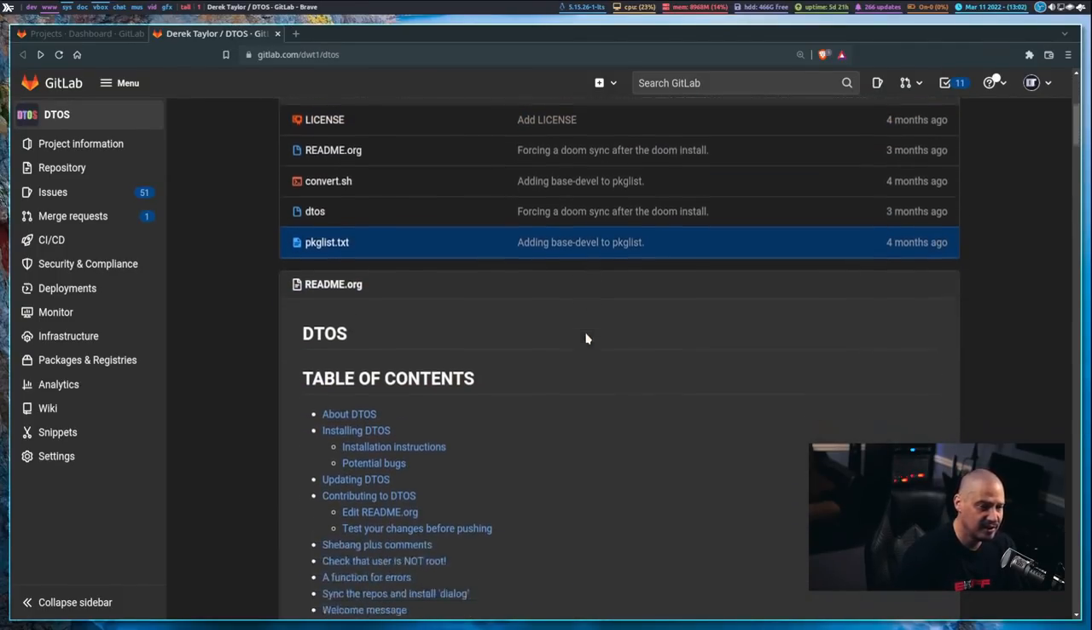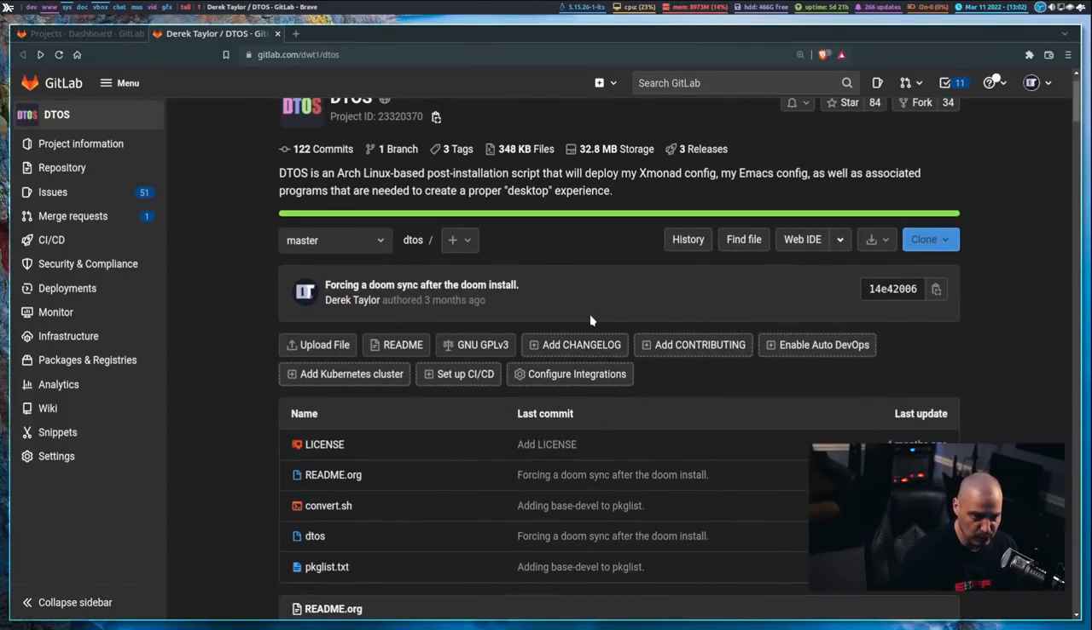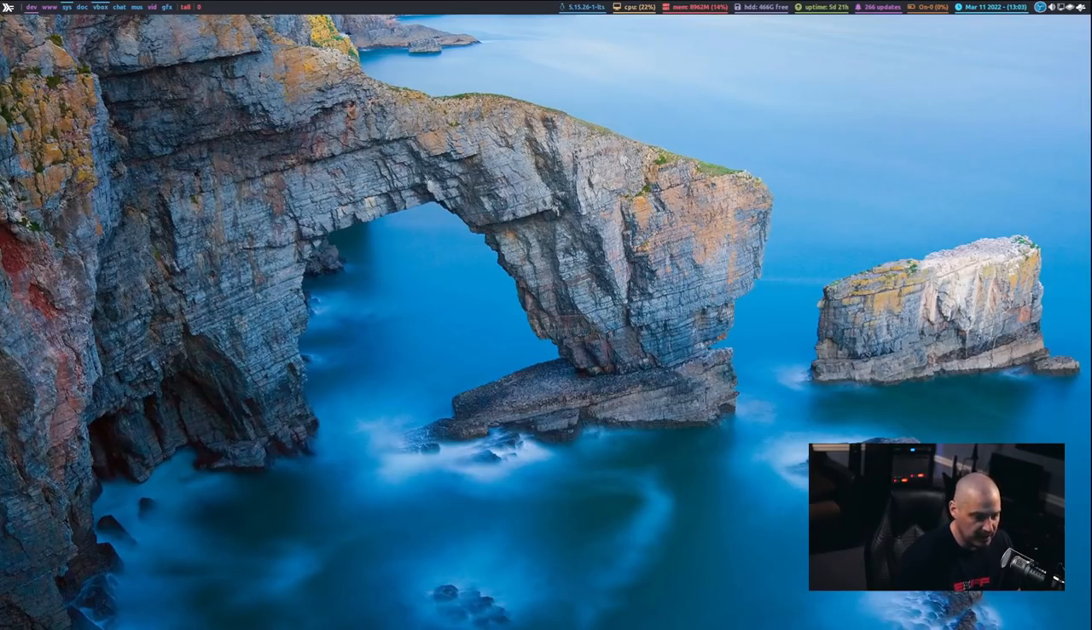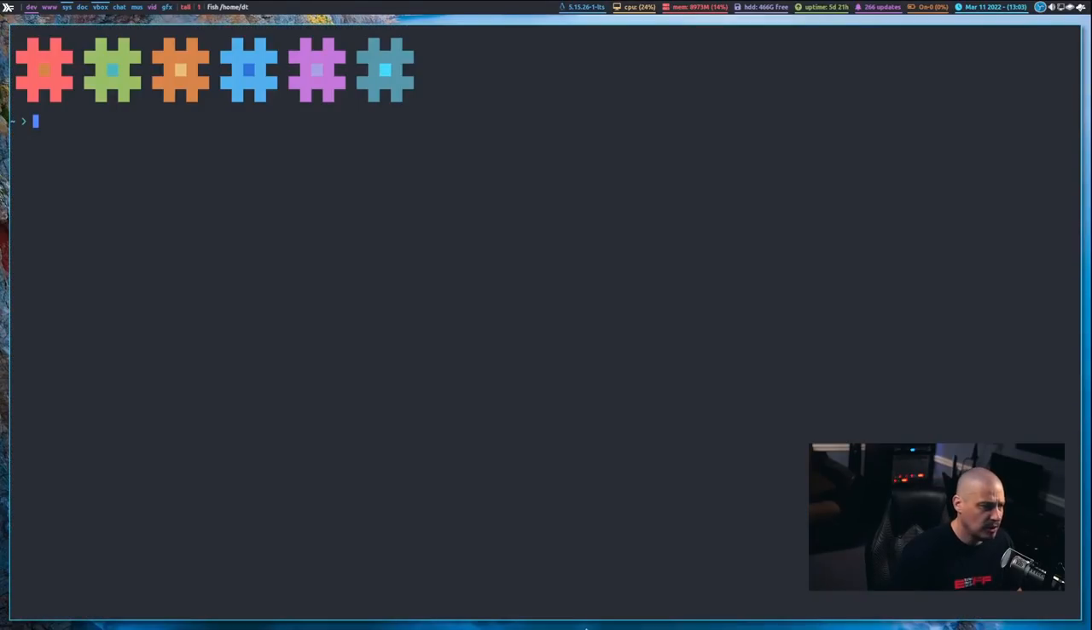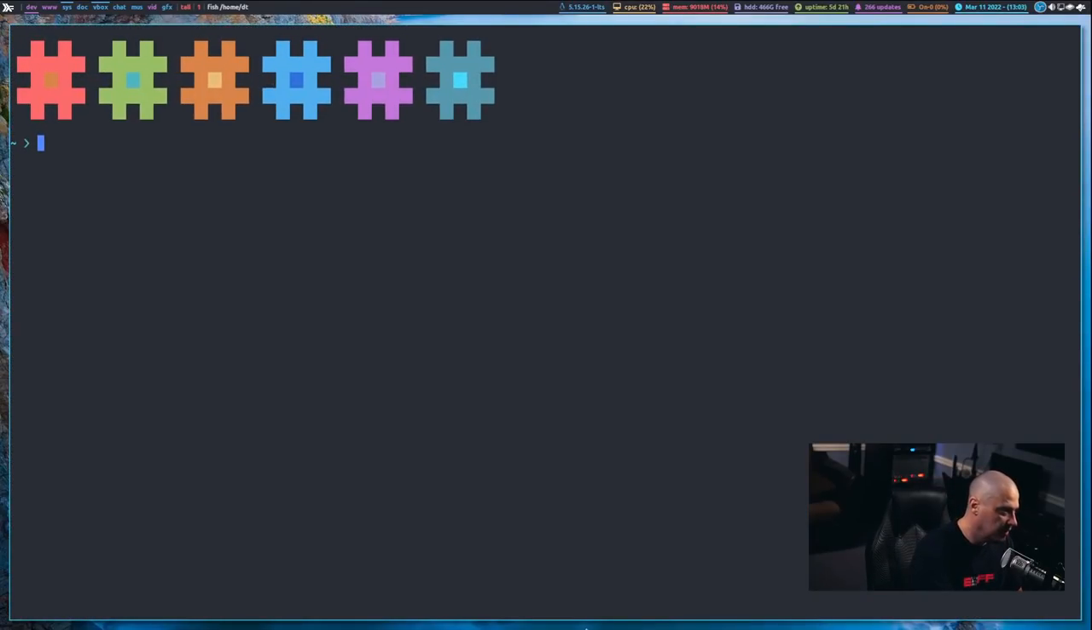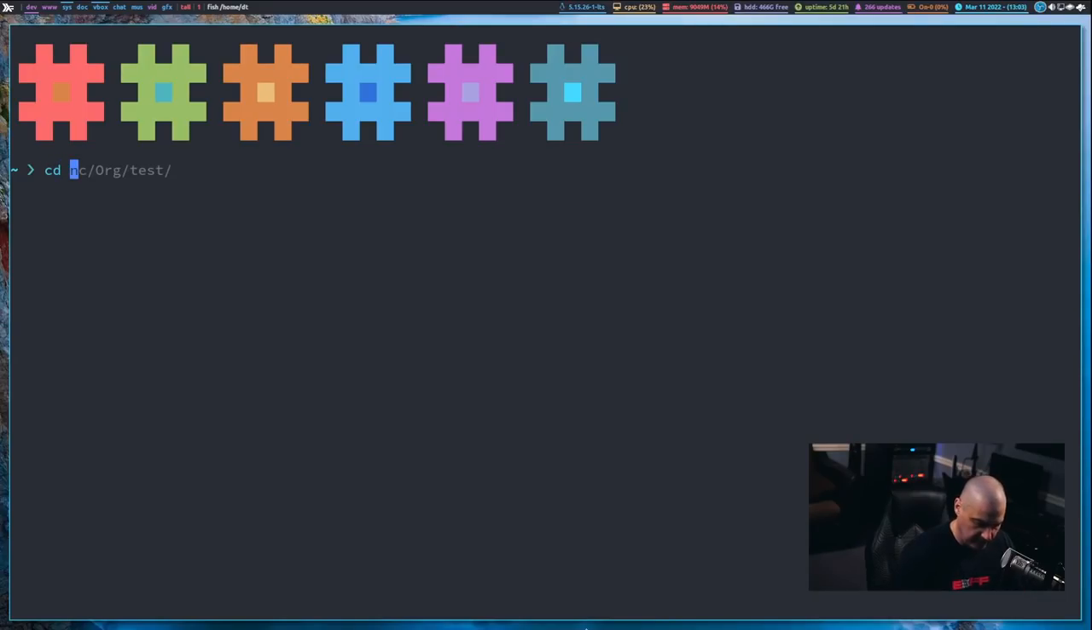All you guys need to do is grab the main repository, the DTOS-wrote script, and then run it. So let me switch over to an empty workspace here. Before trying to install DTOS, I actually need to update some of the software. So I'm going to open up a terminal here, zoom in, and cd into my repository of my package builds here.